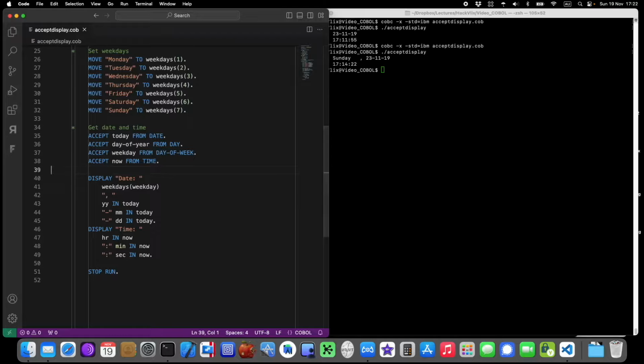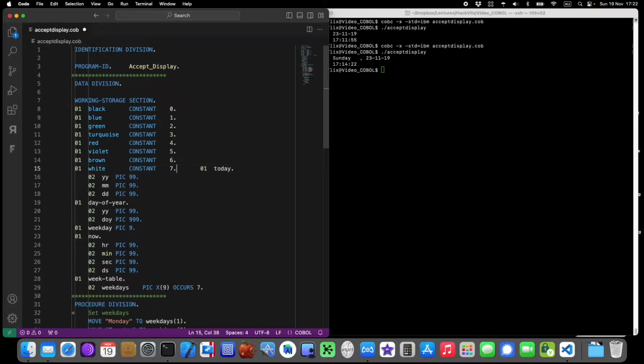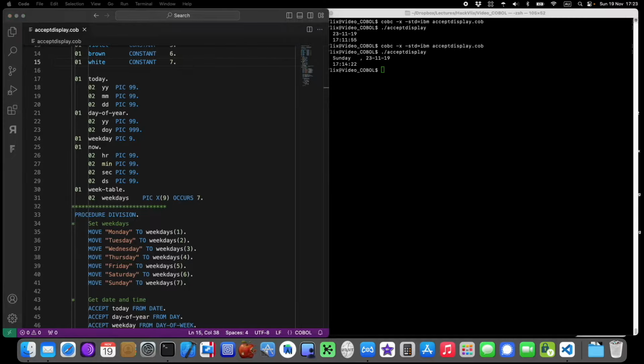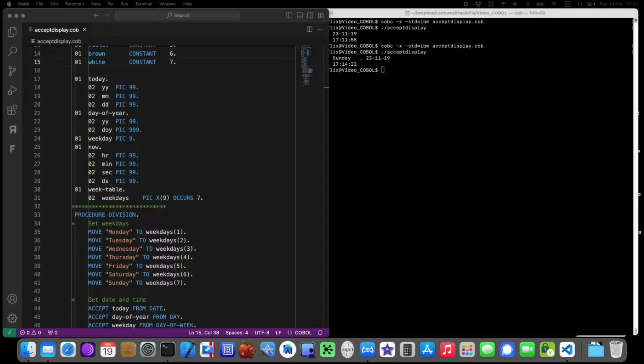So the first thing I want to do is add some constants to our program, which I will use to display color. So here, these are the numerical constants for the different colors I can use in the screen-oriented I/O. Then I need to add the data structure for the personnel record that I want to first read and then display.